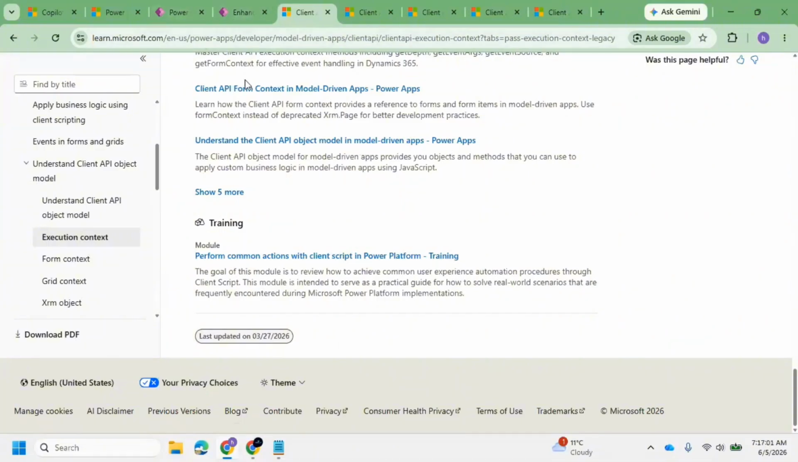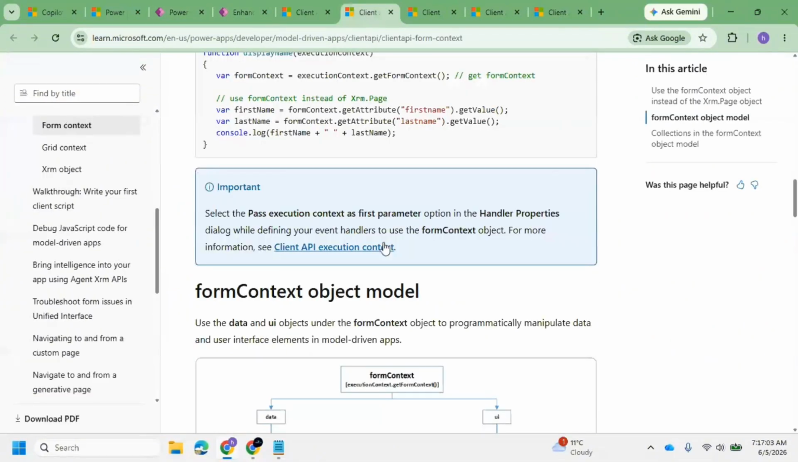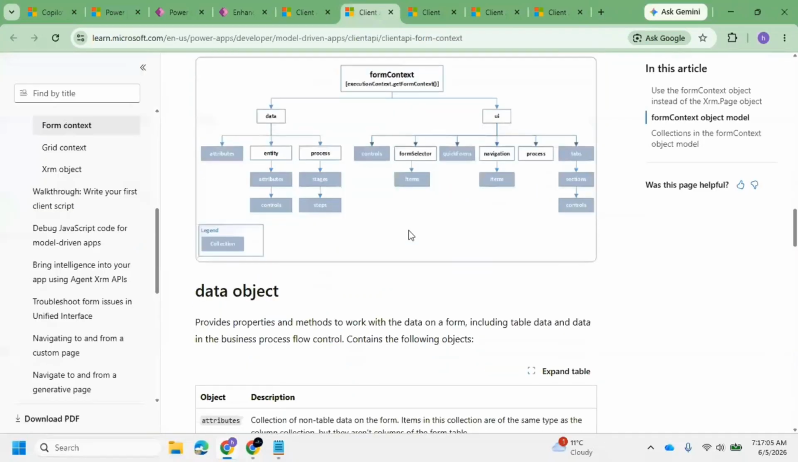So once you have this form context, what can you do? You can perform two kinds of actions. One is controlling the UI, like tabs and sections. The other is data modification. If you want to do data modifications, you can do them.